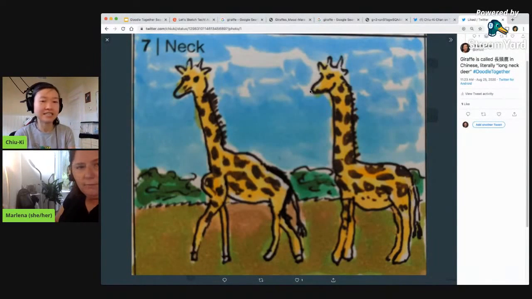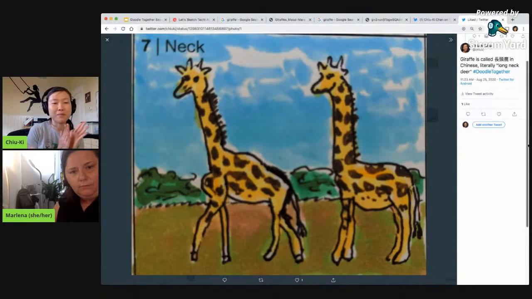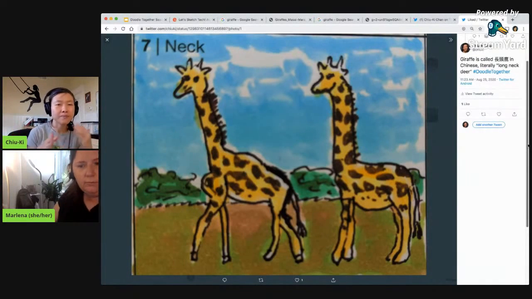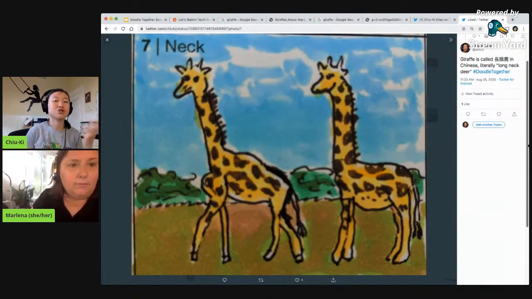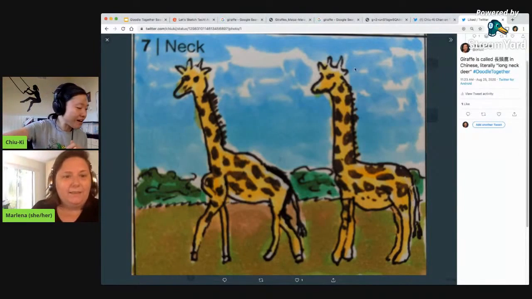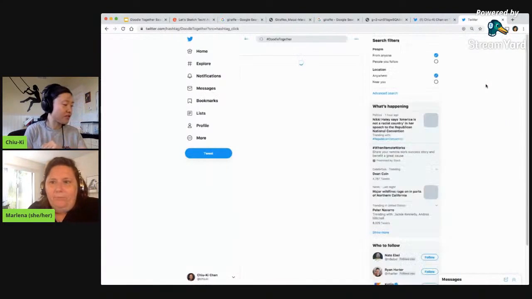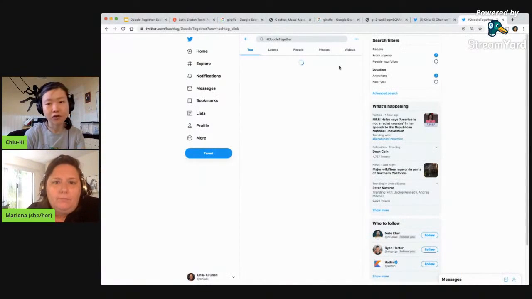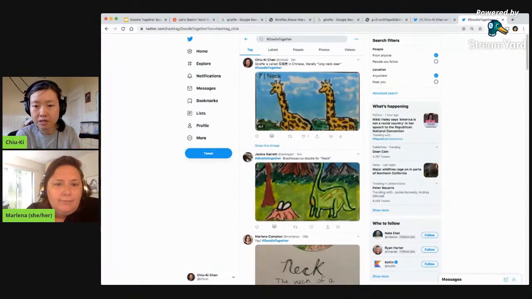So this is today's giraffe with the two. The first one is my interpretation of the photo. The second one actually is based on a line drawing. I think I managed to make them not too bizarre next to each other. So cool. Let me click on the hashtag, and of course let me show the banner as well.